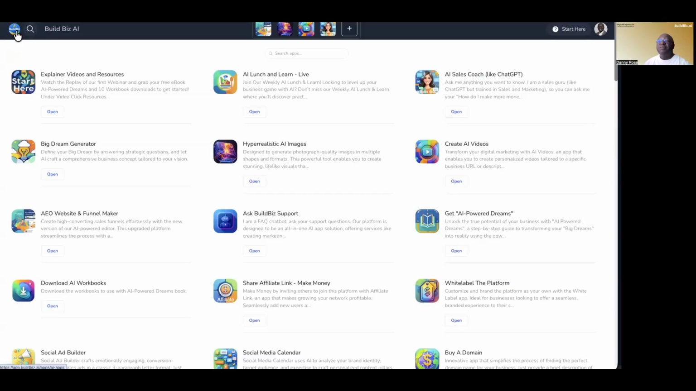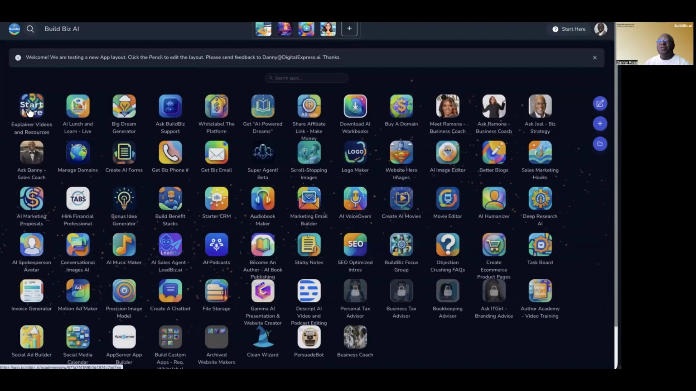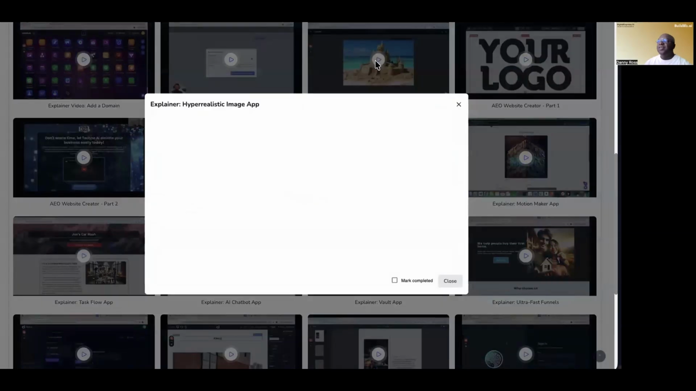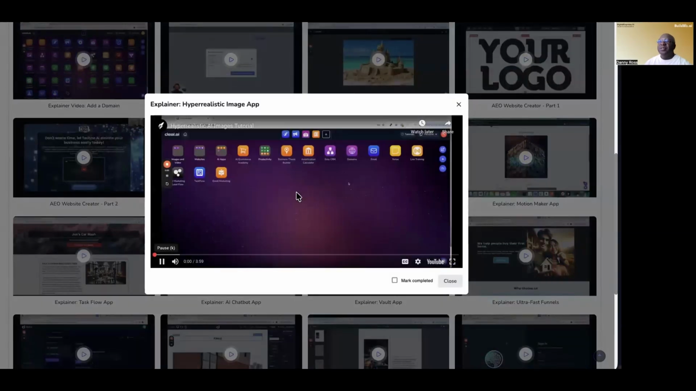And if you don't see the videos there, almost all of the apps are in the Start Here button one. Here's a video on how to use the hyperrealistic.